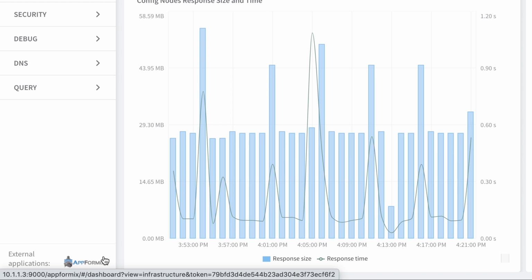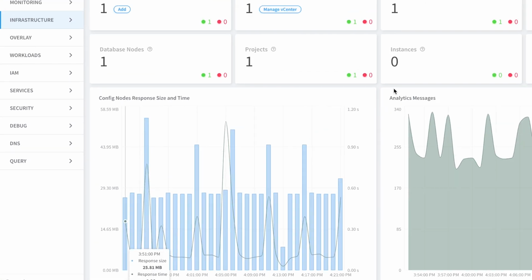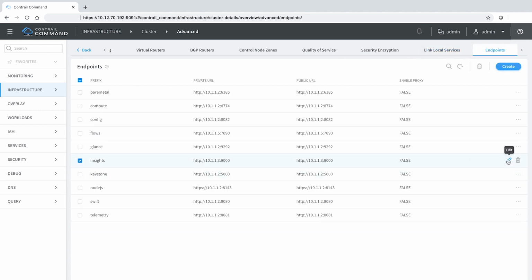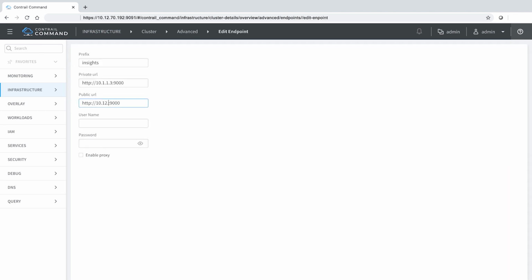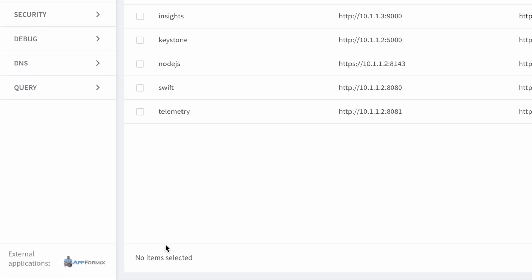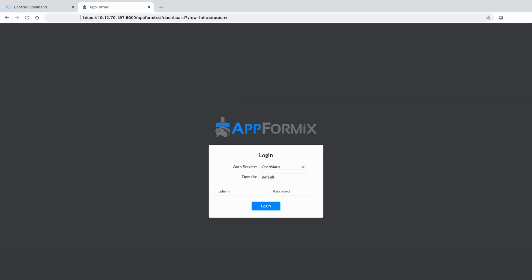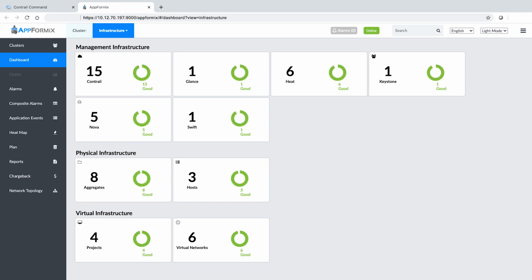If you are not accessing Contrail Command through the Fabric network, you might have to configure an external IP address to access the Contrail Insights GUI. To configure this address, navigate to the Endpoints page and change the public URL field for the Insights prefix. Now click the Contrail Insights logo. Use the credentials defined earlier in the command server's YAML file to log in to Contrail Insights. At this point, Contrail Command, Contrail Networking, Contrail Insights, and Contrail Insights Flows are installed.